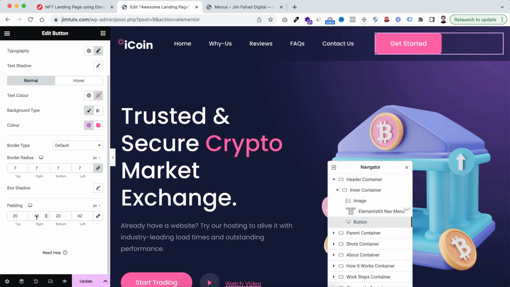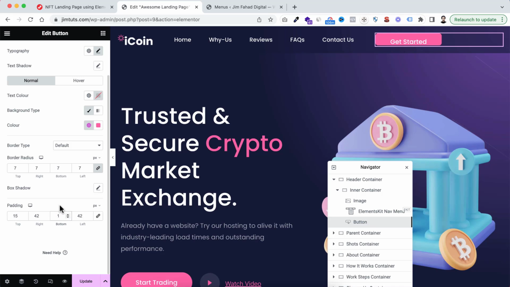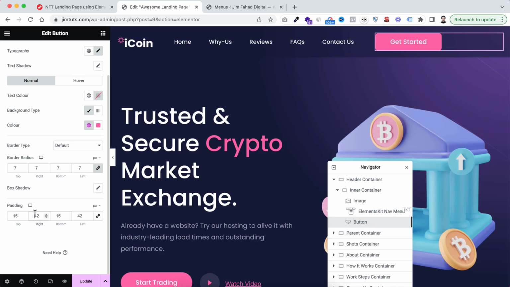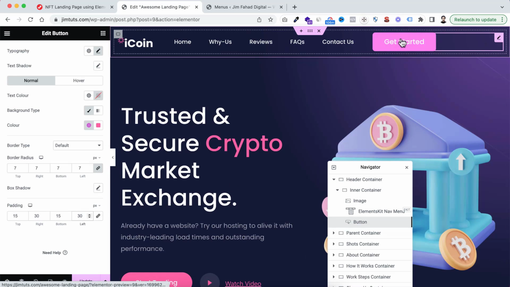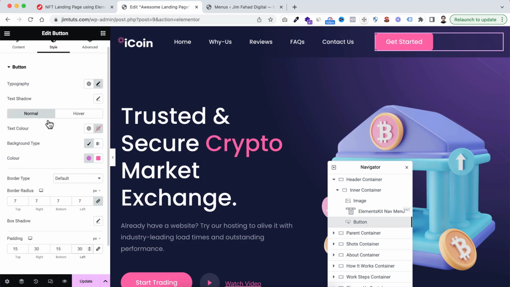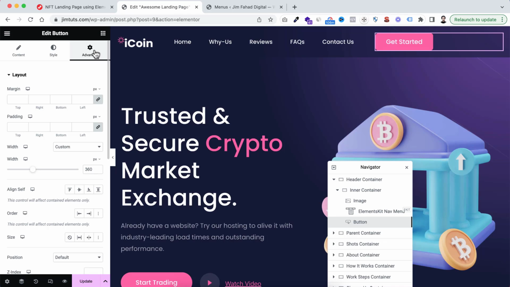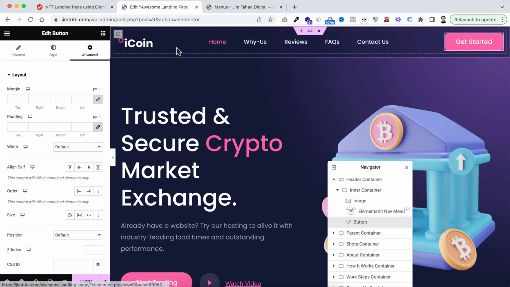So here from the top and bottom, I'm making them 15, and for the left and right, I'm making it 30 pixel of padding, just like it. So right now it looks great, and as we have copied it, there is some space to the right side. So if you now go to the advanced tab, we don't need this width here, so we can just make it default. So right now it looks perfect.